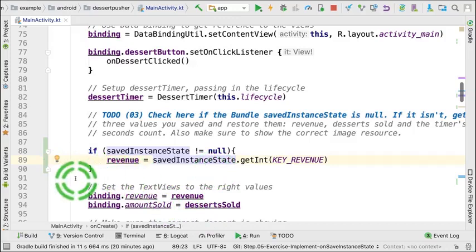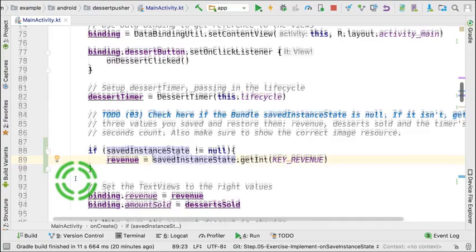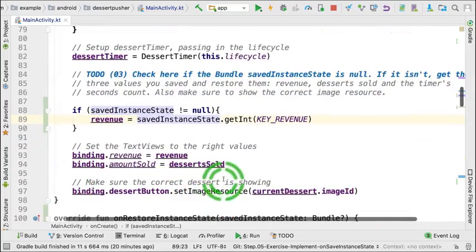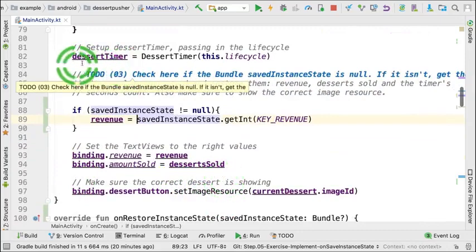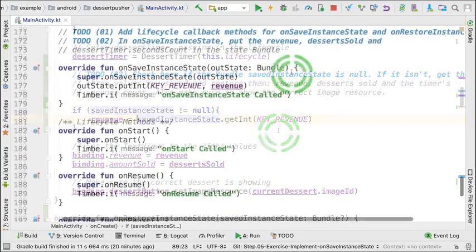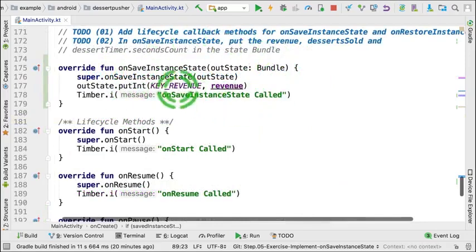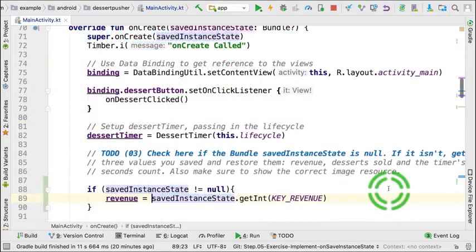What I want you to do is give it a try for yourself. There's two more pretty important values for this app. Those are the number of desserts sold here, and the current time of the dessert timer. In onSaveInstanceState, you should save both of those values in the outState bundle. And then back here at onCreate, you should get those values back and use them to recreate the state of the UI. Okay, good luck.